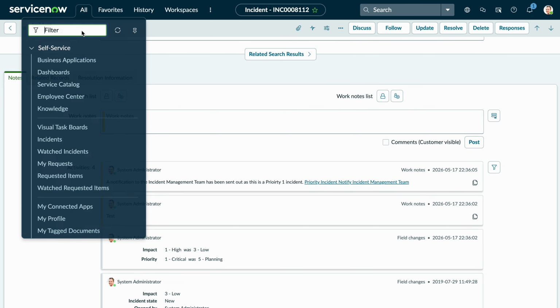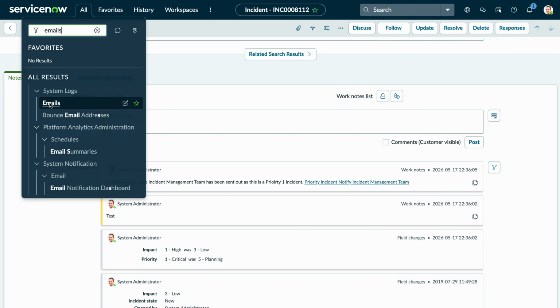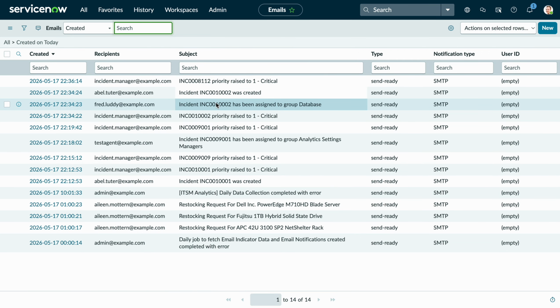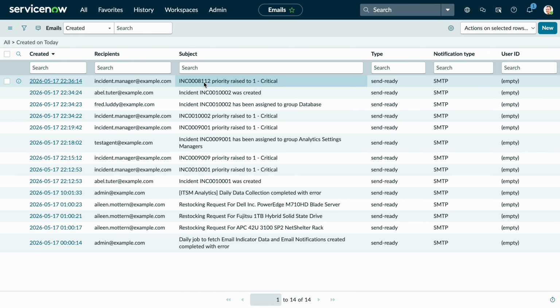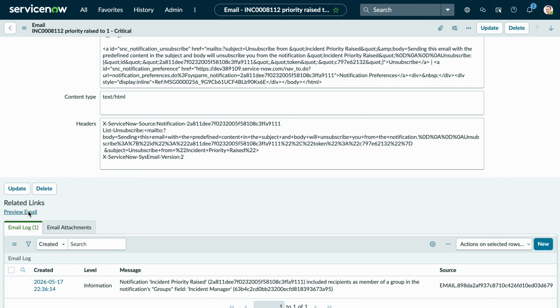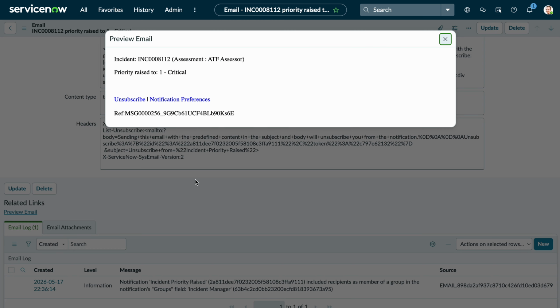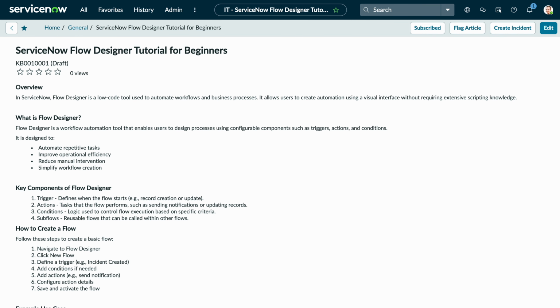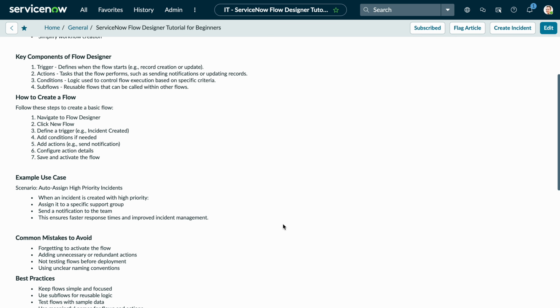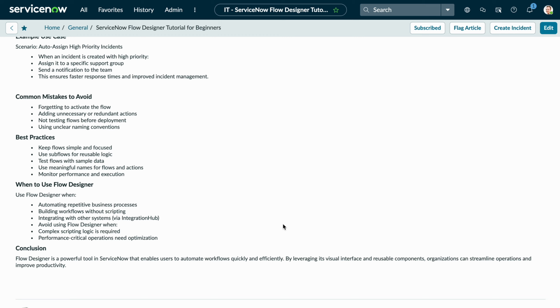Okay, we go back to our emails. And we can see here, preview email, same context. Great. So that's us building the flow, right? So let's go back. Let's talk about some common mistakes to avoid.